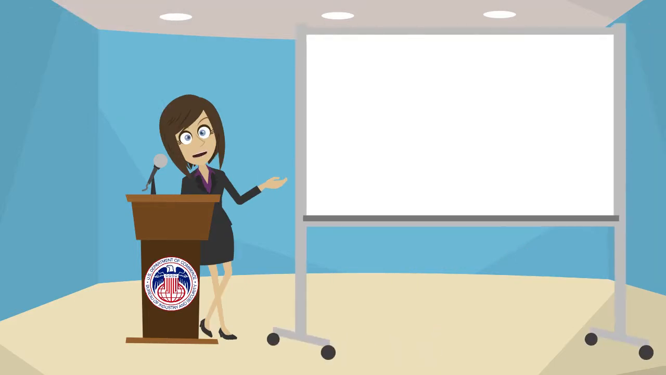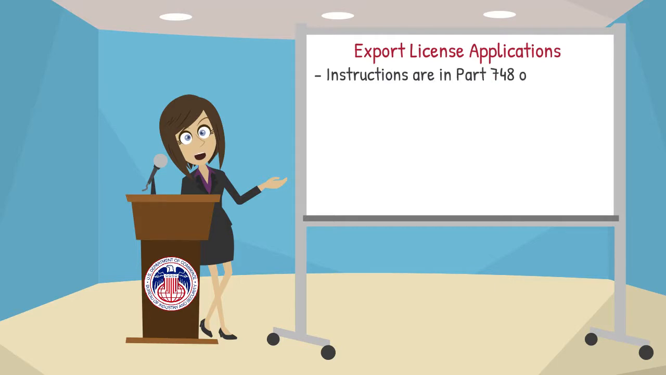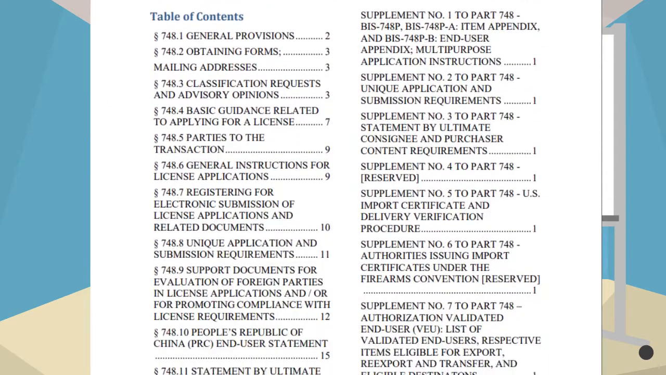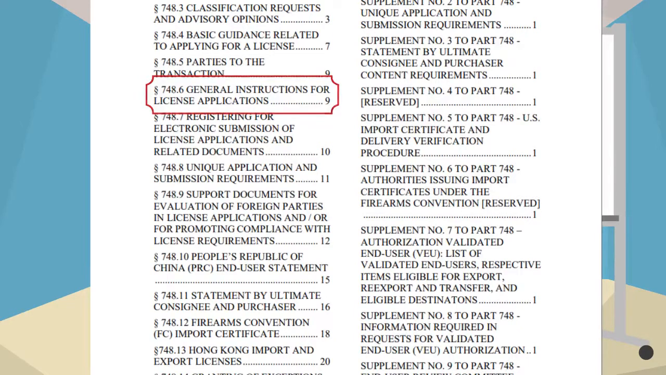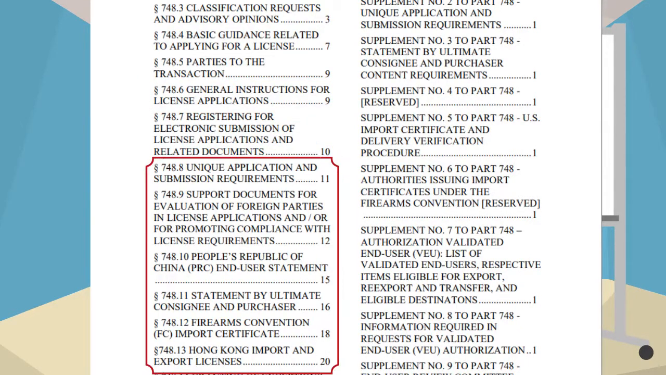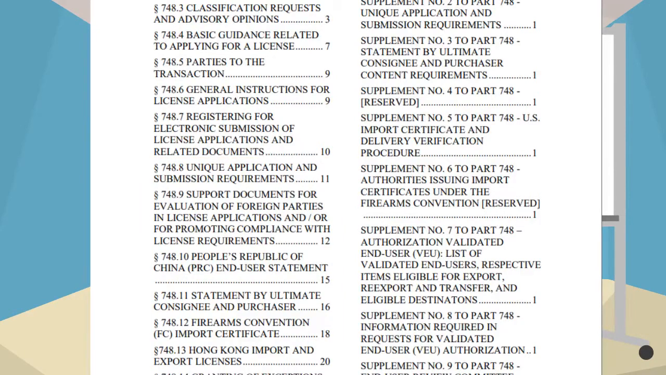Before we jump into SnapR, here are a few tips on license applications. The instructions on how to fill out a license application are in Part 748 of the EAR. For example, 748.6 provides general instructions for license applications. 748.8 through 748.13 provides special instructions for applications requiring additional information based on the items, the parties to the transaction, or other characteristics of the transaction.